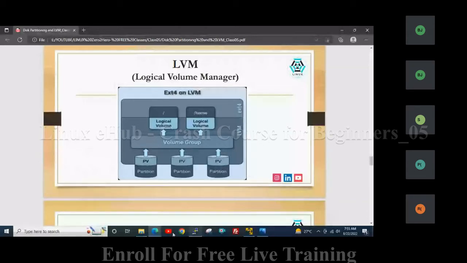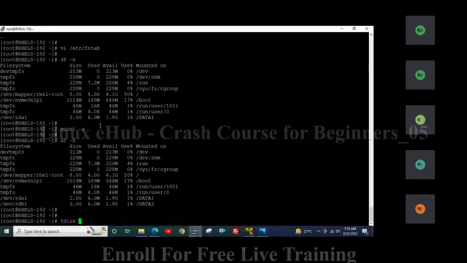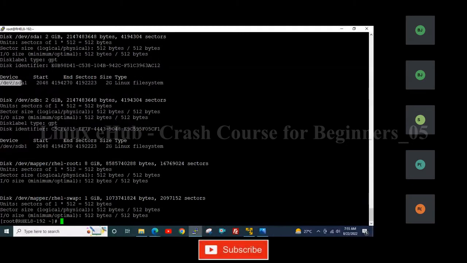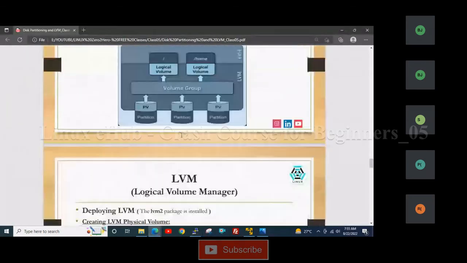So now we have created two partitions. You can see we have already created two partitions, SDA1 and SDB1. We will configure the LVM using SDA1 and SDB1. We have taken the two physical volumes and we have also created the partitions. Now we will configure the volume group.